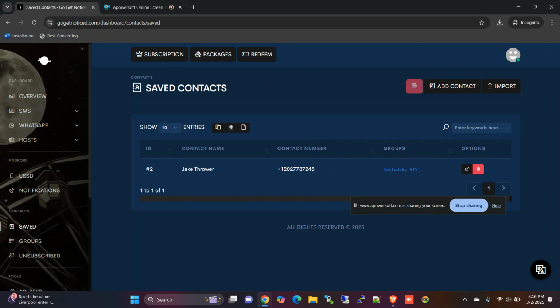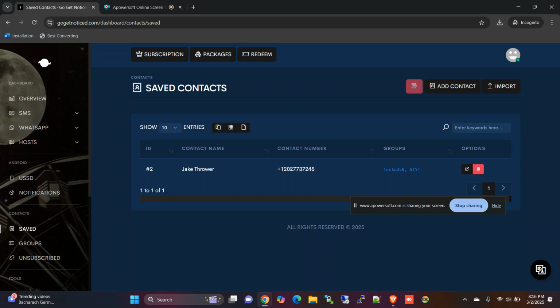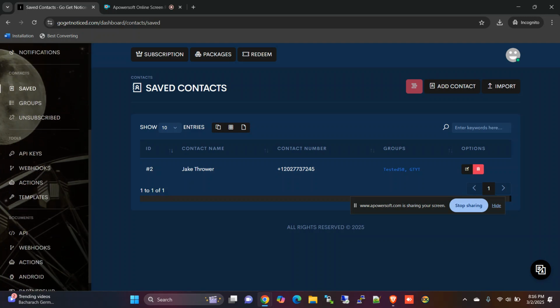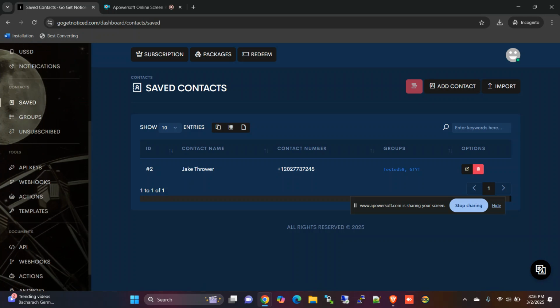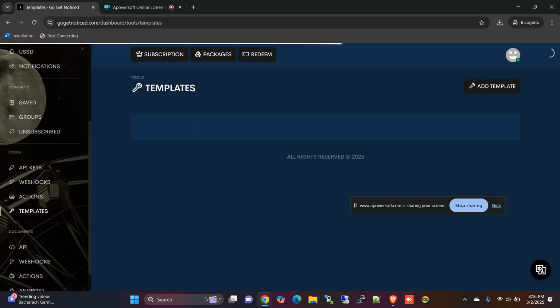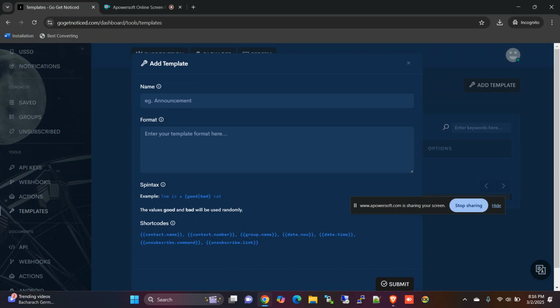Right. What about saving the contacts? The next one is, now you have your phone added, it's time to run the campaign. Also, before you even run the campaign, you need to have the template. The template is how you want the message you'll be sending. So come here to template, add template, you create it here, you give it a name.